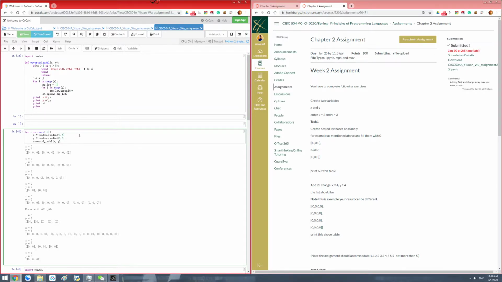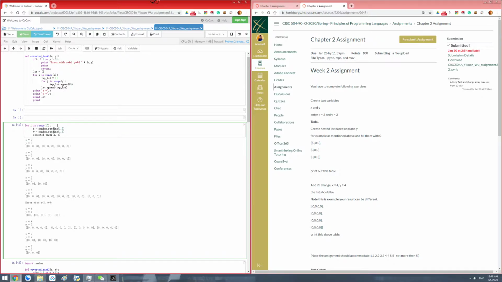So here will be the test result. Test function. I'll test it 10 times. I will write a for loop here. So I'm trying to test it 10 times. So for each time, I will generate a random integer from 1 to 6 for x and 1 to 6 for y, because I need to test the error case if it's larger than 5.